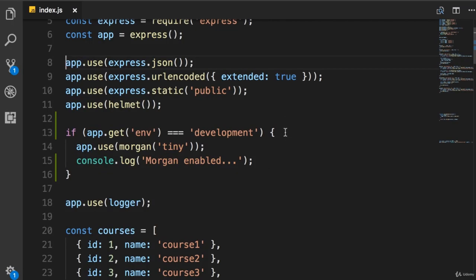So this is how you can tell if your code is running on a development, testing, staging, or a production machine.